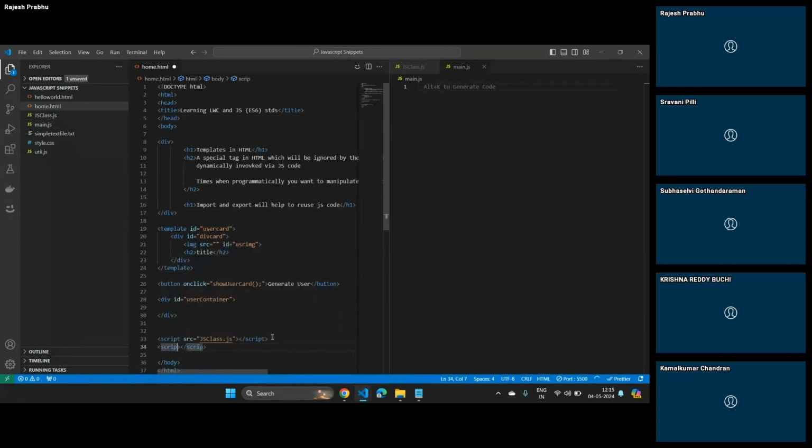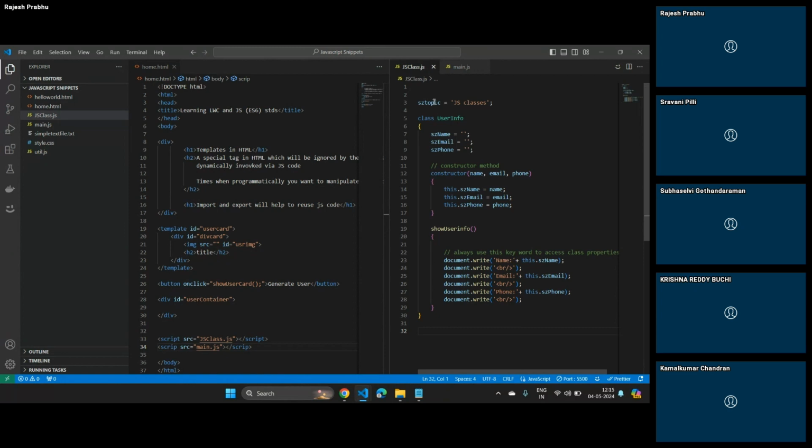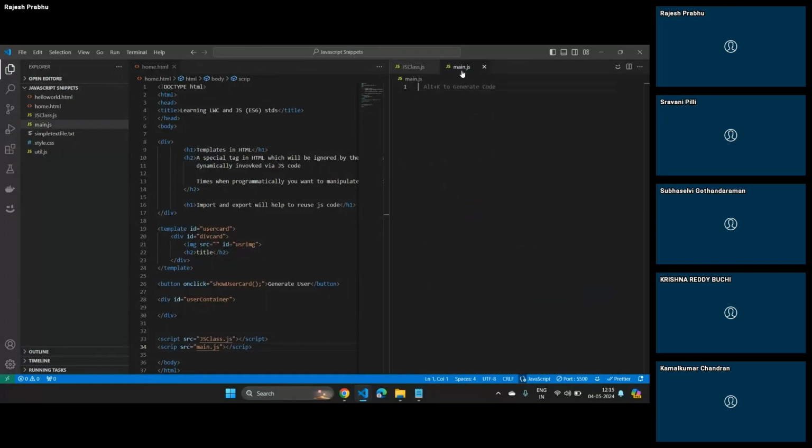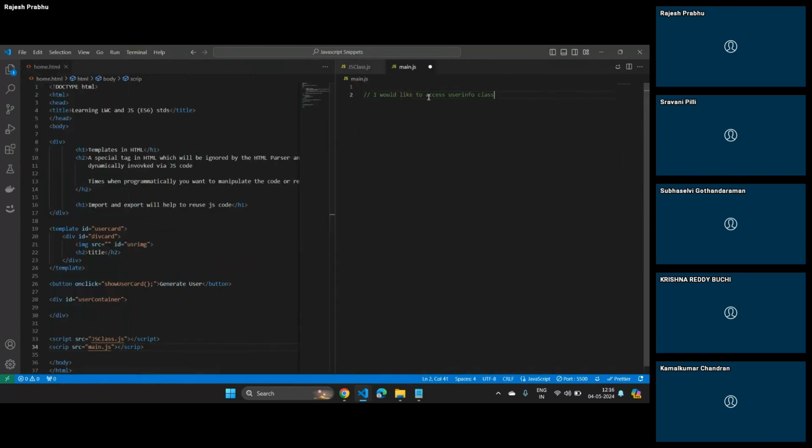I have the script, and I'm calling my main.js. So now I have two JavaScript files, isn't it? The first JavaScript file, JS class, contains a string and a class. And the main JavaScript file, so I would like to access the user info class from JS class.js. So this is what I would like to do.